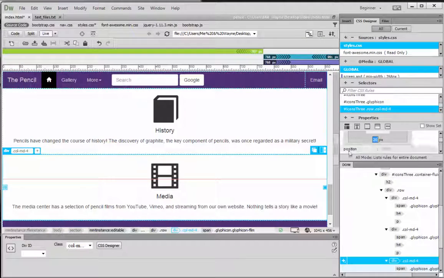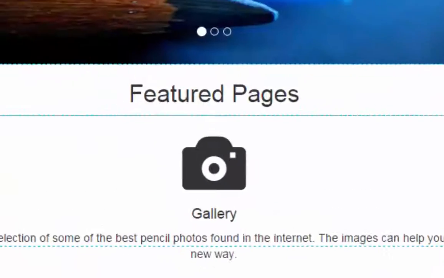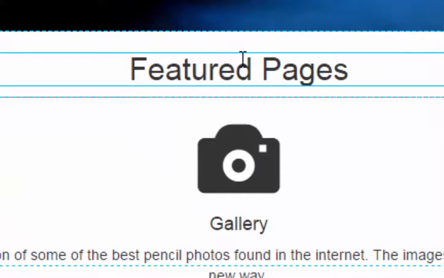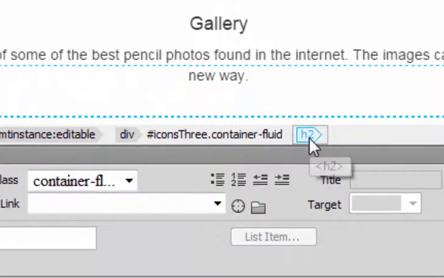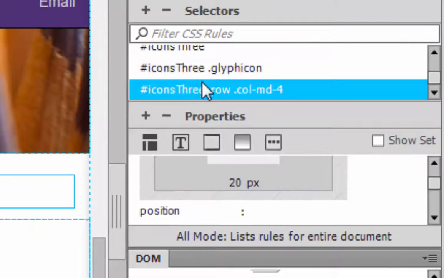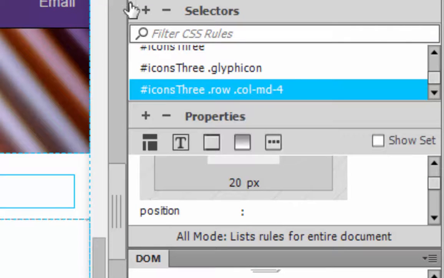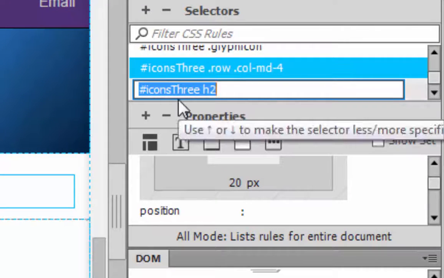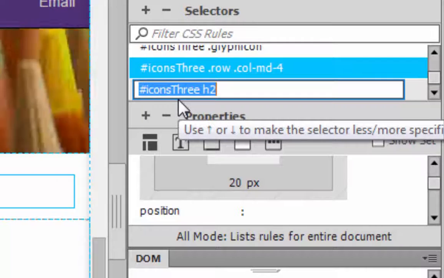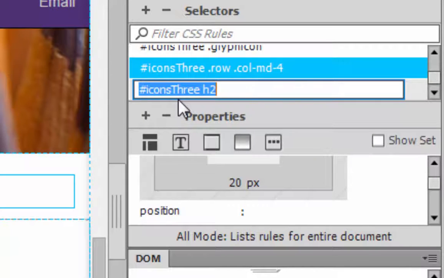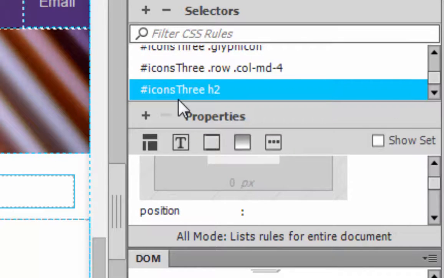And I want to do one more thing. I just want to add a little extra padding for my H2 element. So I click where it says Featured Pages. Make sure that I have my H2 selected here. I could select it in my DOM panel or in the status bar. And again, I need to create a selector that says what I'm targeting. So I'm going to click the plus button on the selectors, and this is perfect. Icons 3 H2. So it's got to be an H2 element that is contained inside of a parent element that has an ID of icons 3, which is exactly what we have. So I'm going to hit enter.